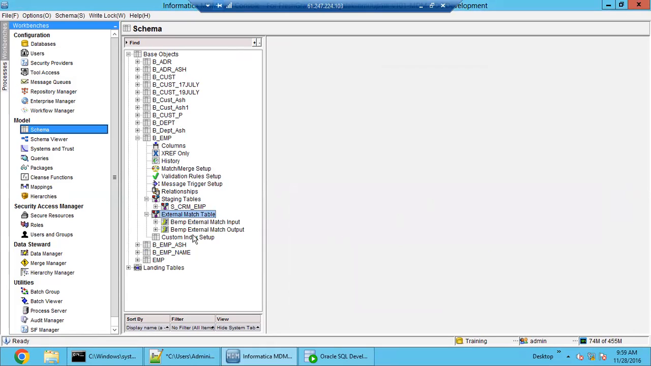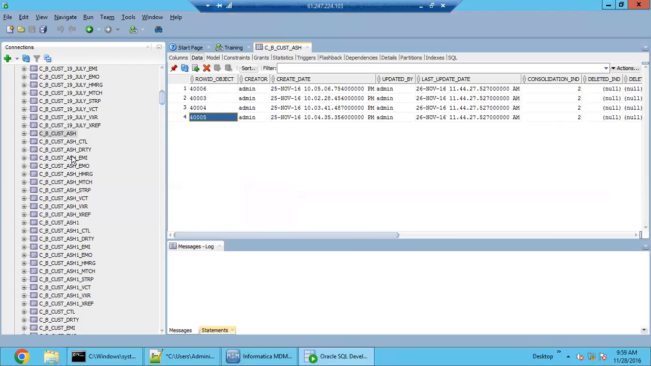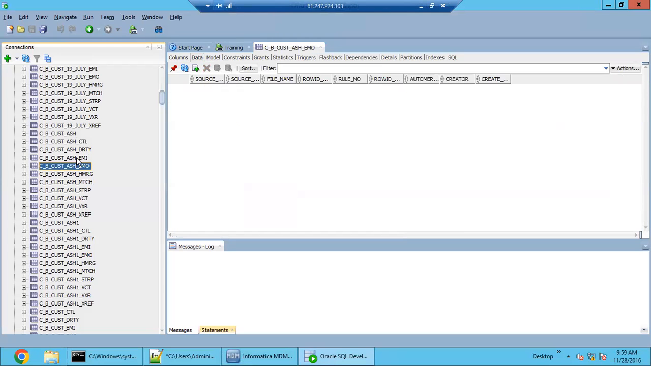External match, here we have one option in external match. So if you go in backend, here we have two tables, that is called EMI and EMO. Okay, so this is external match input and this is external match output. So what happens sometimes for doing POC, this we don't use in actual project implementation, but this we use for analysis and POC. So what we do, suppose we are getting some data from some source in some flat file or in some other format. That data is not in the table format.